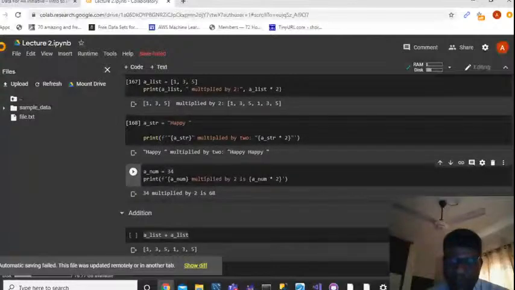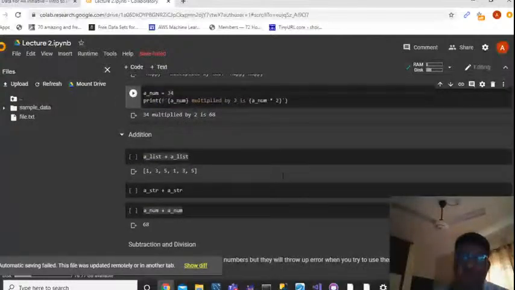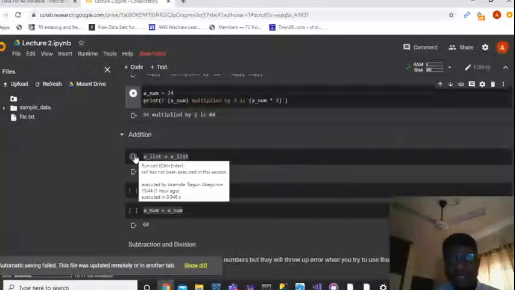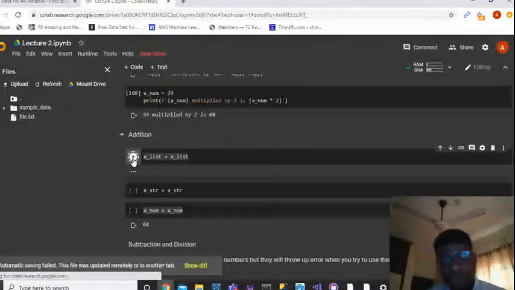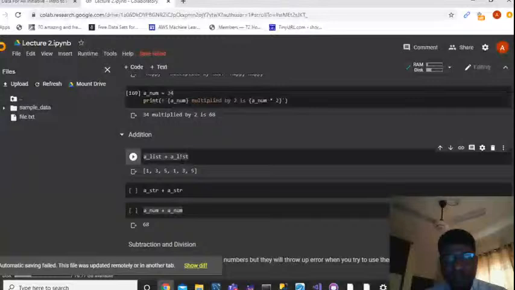Okay, so let's go to addition. Is it possible to add two lists? Yes. If you're adding lists, it's more or less like you're concatenating two lists. You understand? So this is the output, 1 3 5. It works as me concatenating.